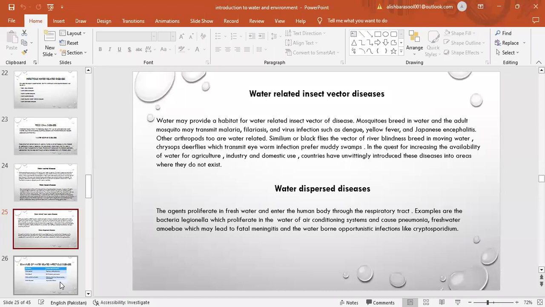In the quest for increasing the availability of water for agriculture, industry, and domestic use, countries have unwittingly introduced these diseases into areas where they do not exist. Water-dispersed diseases. The agents proliferate in fresh water and enter the human body through the respiratory tract. Examples are the bacteria Legionella, which proliferate in the water of air conditioning systems and cause pneumonia, freshwater amoeba, which may lead to fatal meningitis, and waterborne opportunistic infections like cryptosporidium.